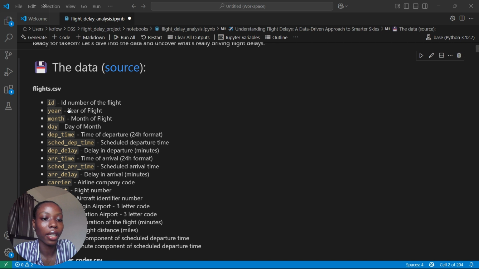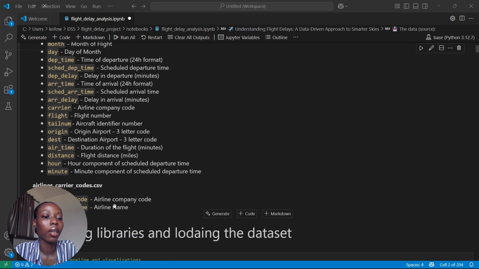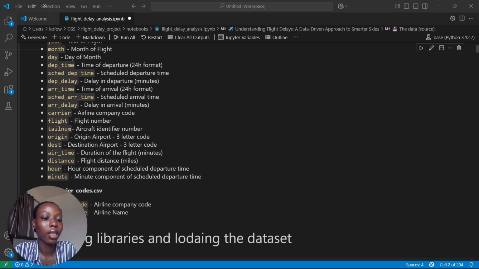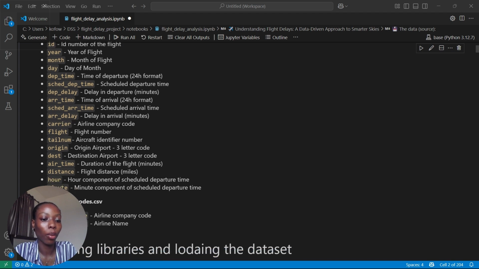So we have the ID, the year, the month, departure time, sorry, and scheduled departure time, and all of the other features for the data set. Then the lookup table. So this is the carrier code. This table was joined to this table on this column here and on this column here.